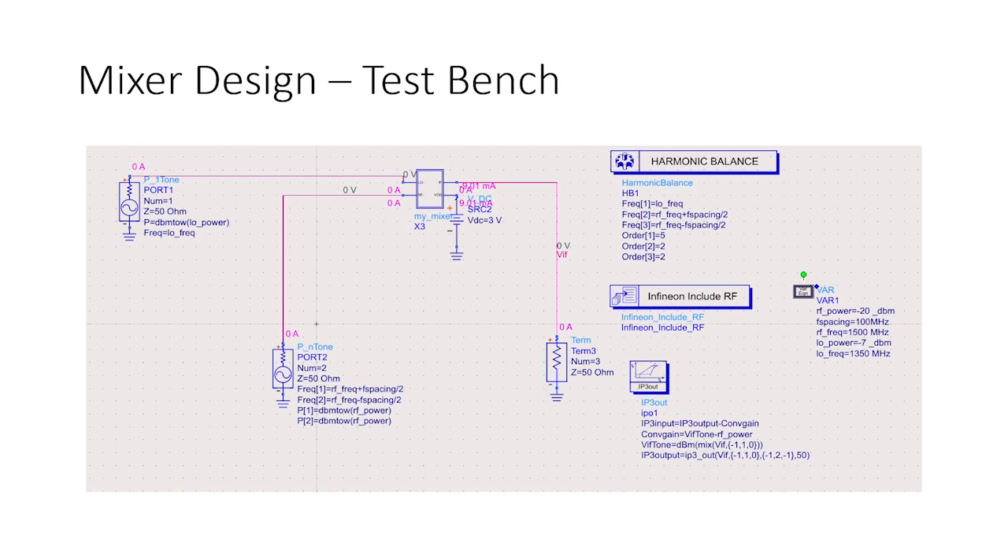So here's our test bench. This is our second test bench. We have the IP3 and the harmonic balance simulation, and the N-tone port for the RF input.